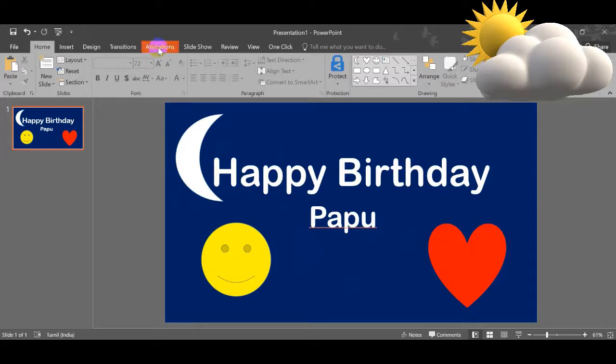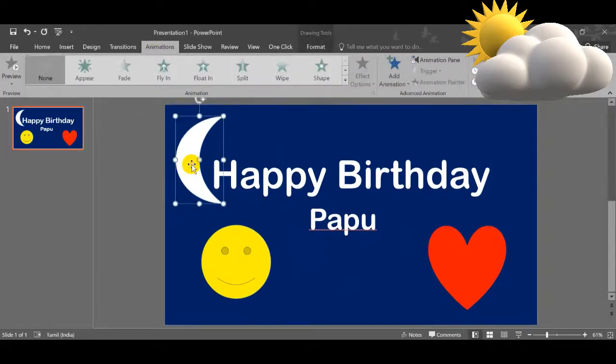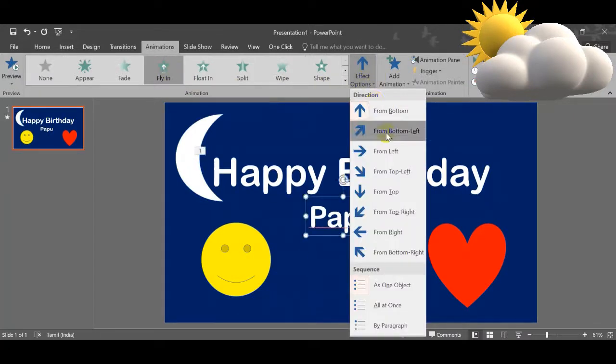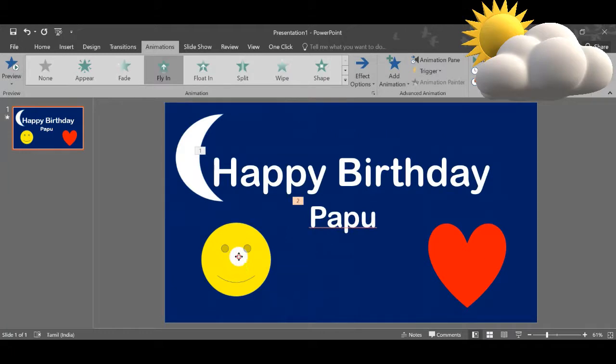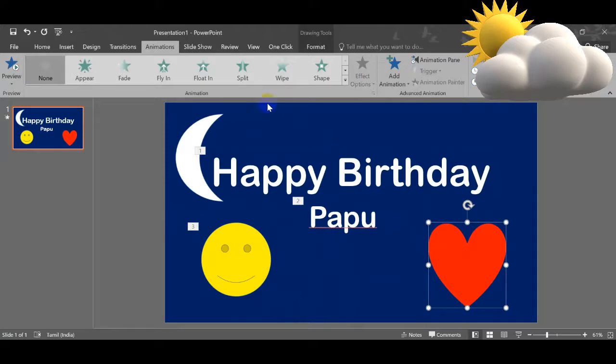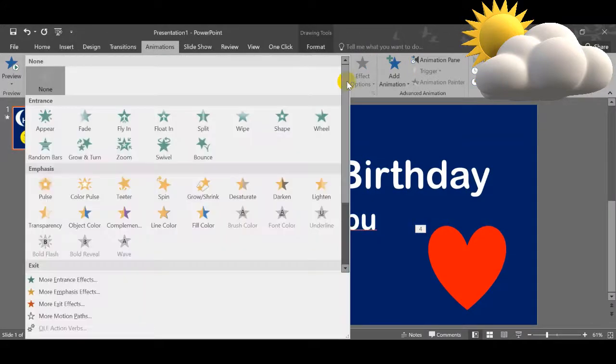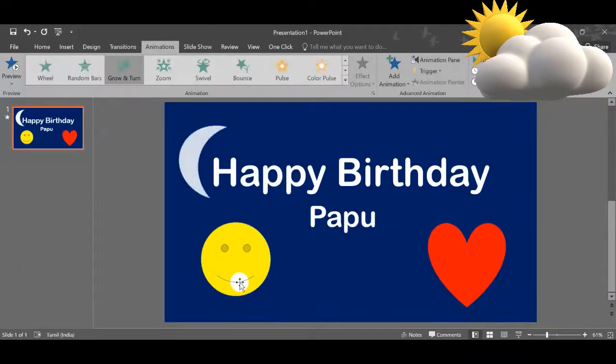Okay, so if you go to the animation pane, you can search for the image which one needs to come first. So I am going to add this simple animation. If you want, I can get it from the left. So this one I'll make a wipe, and this one I'll make a zoom. This one I'll make a grow turn.